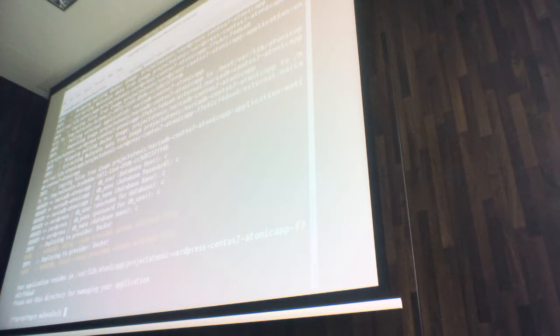So it says that my application now resides in a directory which is generated on the fly, /var/lib/atomicapp/project-atomic-wordpress-centos7-atomicapp, and then a random number. And yeah, that is the directory where the state of my application lives.